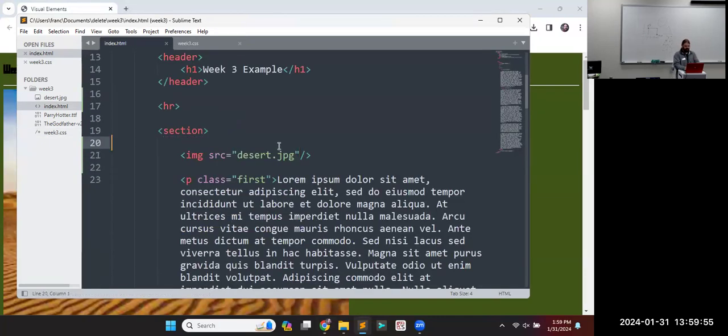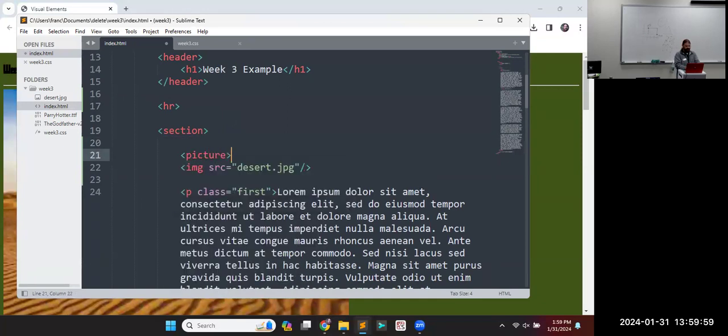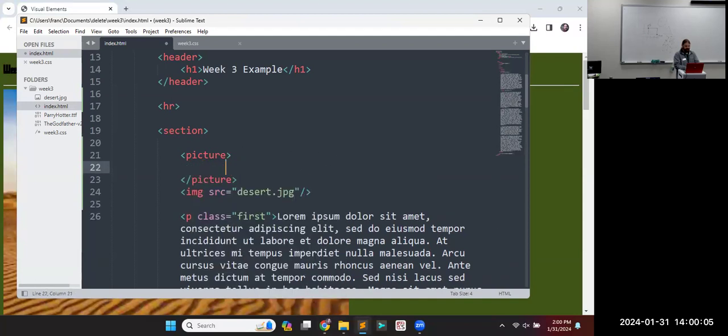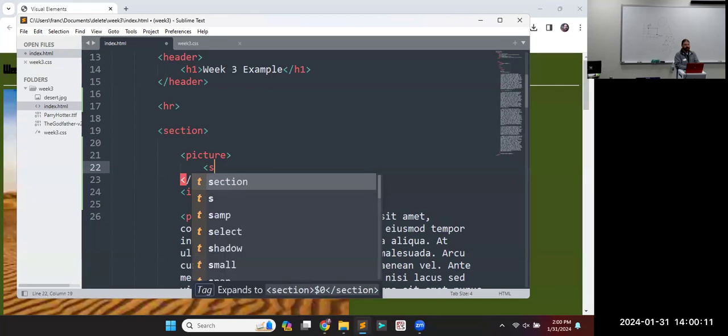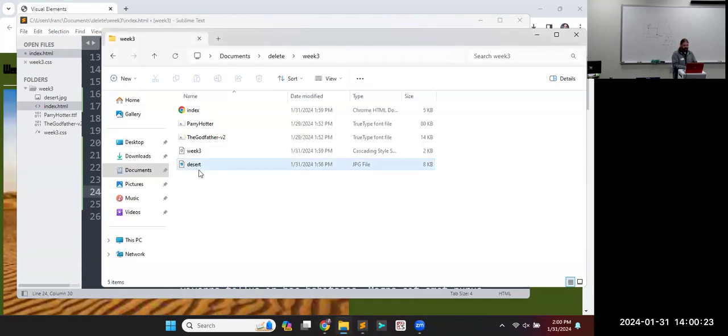So what they came up with just a few years ago was we used this picture element, and inside of this, we can do different source sets. Right. Source, the source set attribute. Set equals, and here we would make different pictures. So I'm just going to quickly open this in Microsoft Paint.